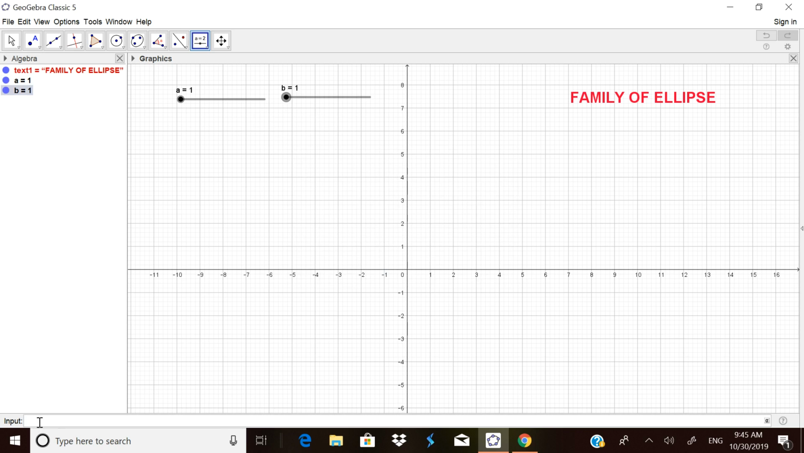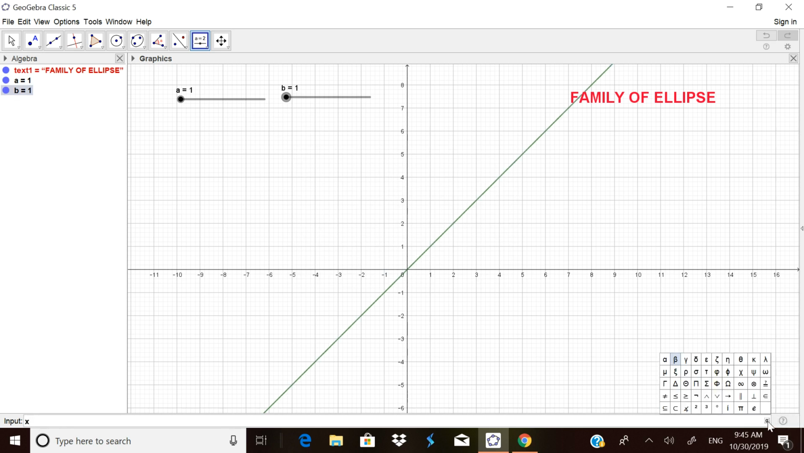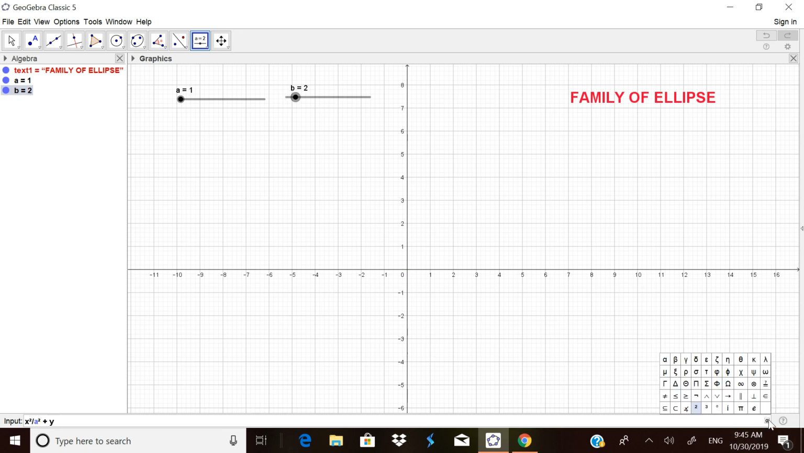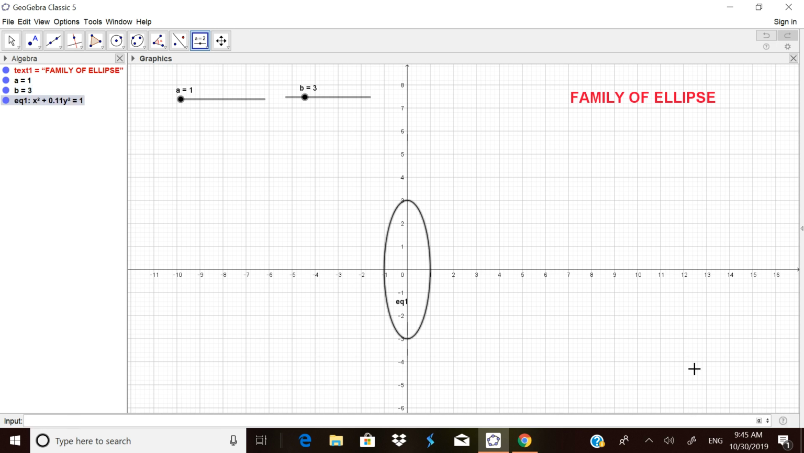In the input box, let us type the common equation of the ellipse. It is x square by a square. For x, go to this alpha, click this square, x square, upon small a, then square, plus y square, once again the same thing, square upon b, once again the square, is equal to 1. We got the ellipse over here.